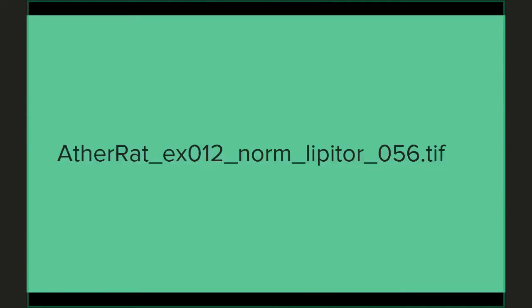So here is an example name for an image file from a rat experiment. It starts off with the series name of the experiment, Ather rat. Next is the experiment number, 01212. Norm means that the rat has a normal heart. The treatment provided is Lipitor. And the slice number is 056. And then .tiff for an image file.